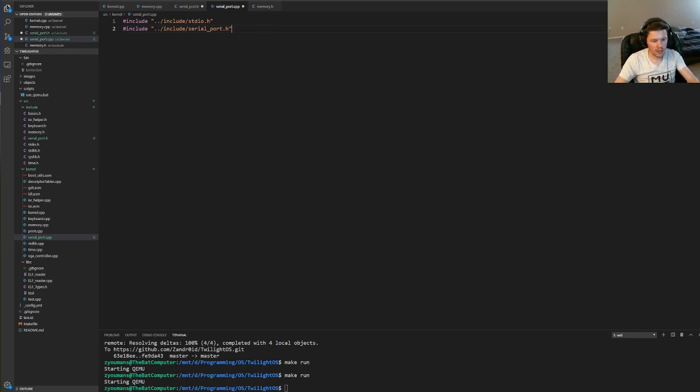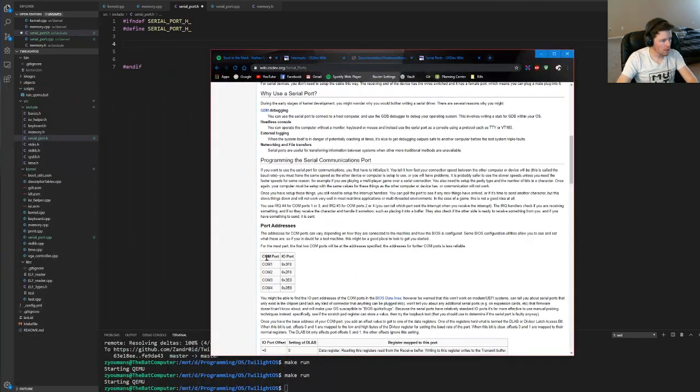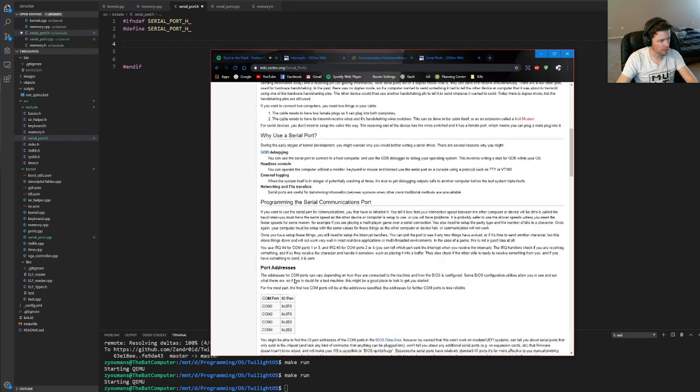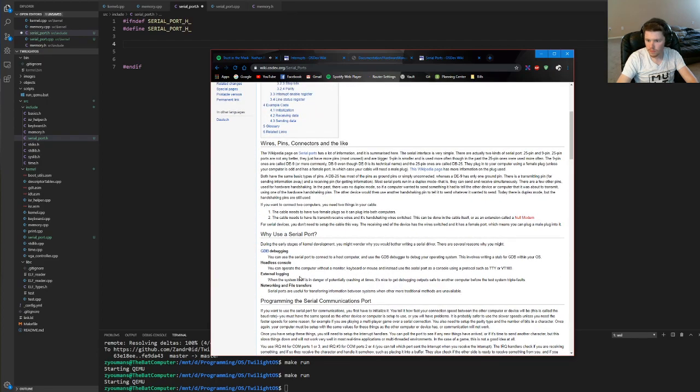So, okay. So in here I like... Does this take me somewhere? Okay, this is good. I like saving off these port addresses as nice enums, so they're easier to understand. Yeah, so the external logging, this is what I'm interested in. The ability to do external logging.